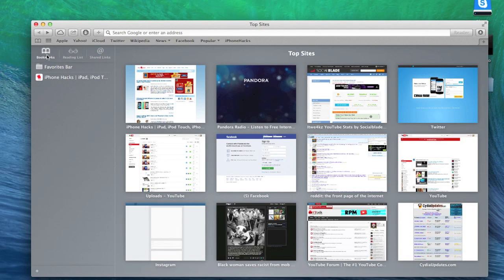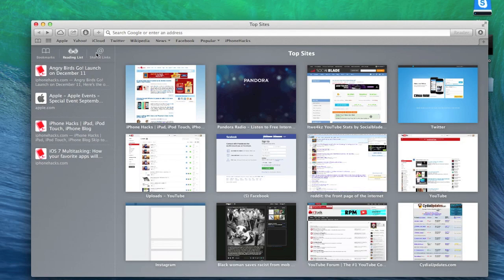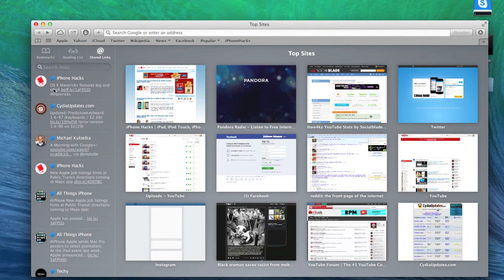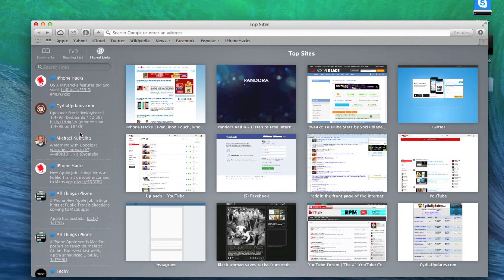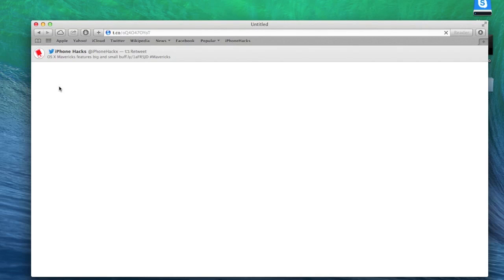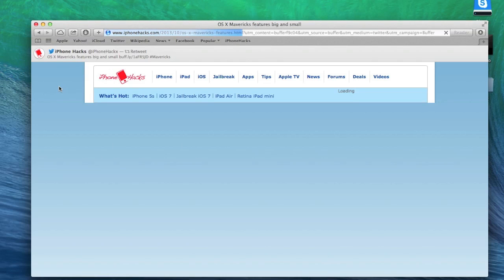And also in this sidebar you obviously have your bookmarks, which I'm in right now, as well as your reading list and shared links. So if you have an iDevice and you have iOS 7, then this is going to look pretty familiar. So this is basically all the links that have been tweeted to you, or if you're on LinkedIn, it's going to show those as well. But you can just basically click on any of these and it's going to redirect you directly to that link.